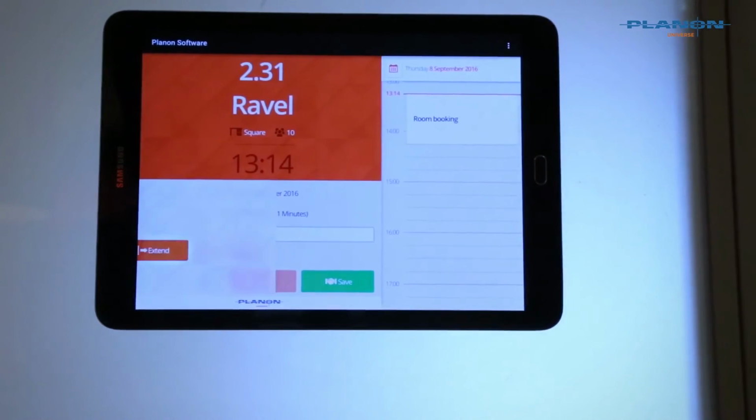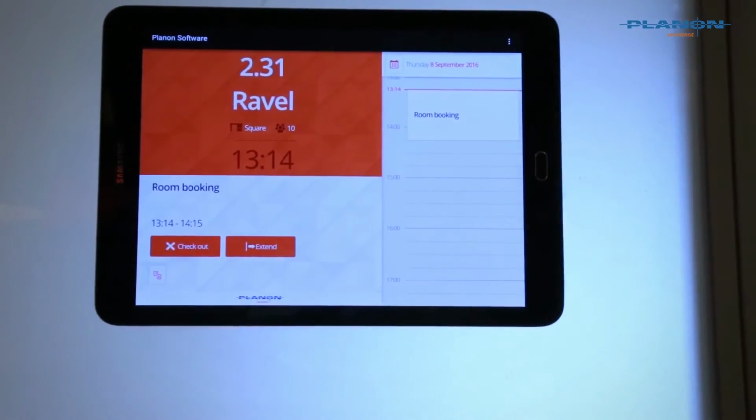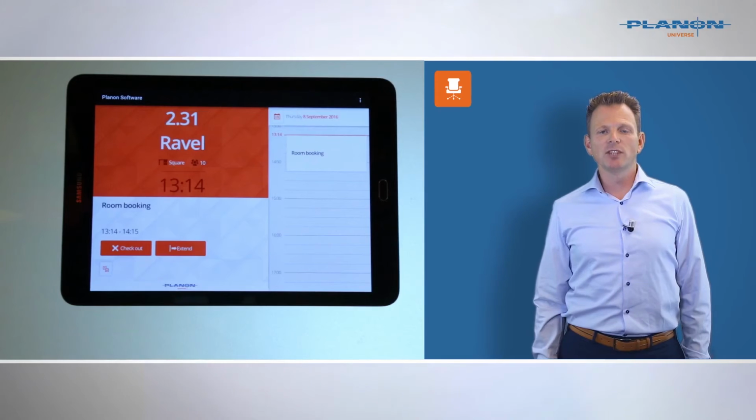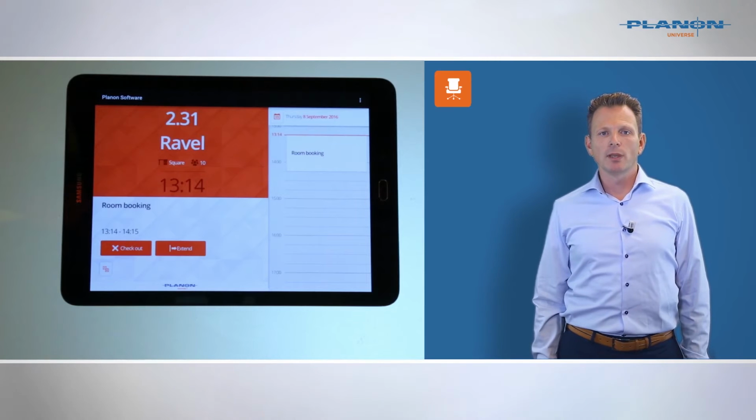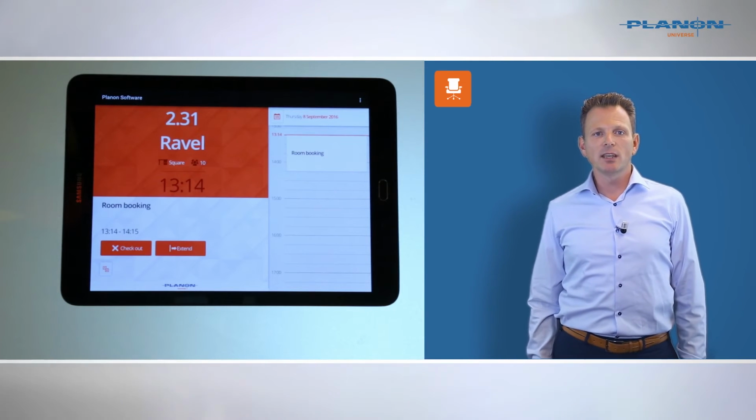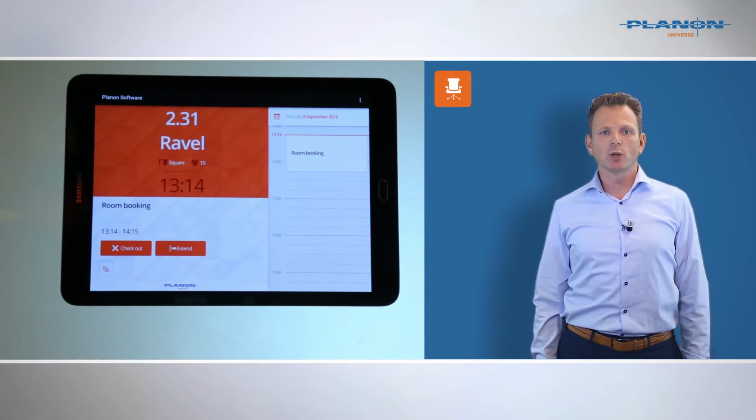Intuitive room booking panels give immediate insight into the actual availability of a single meeting room. People can directly book the meeting room, extend an existing meeting, or simply check out once the meeting is finished. This improves the occupancy of your meeting rooms and allows people to meet in a very flexible and dynamic way.